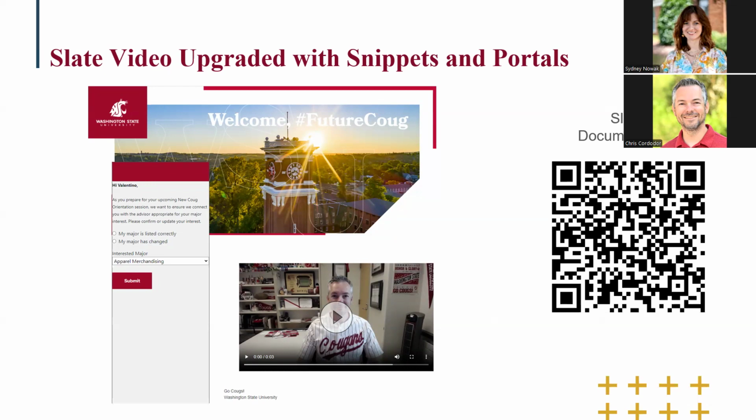And so here you can see that as the example, we're sending the student an email that talks about introducing their orientation counselor. And then from there, it allows them to confirm their major before meeting with an advisor. There's a QR code on the right with the link to the Slate documentation. But how does this work?